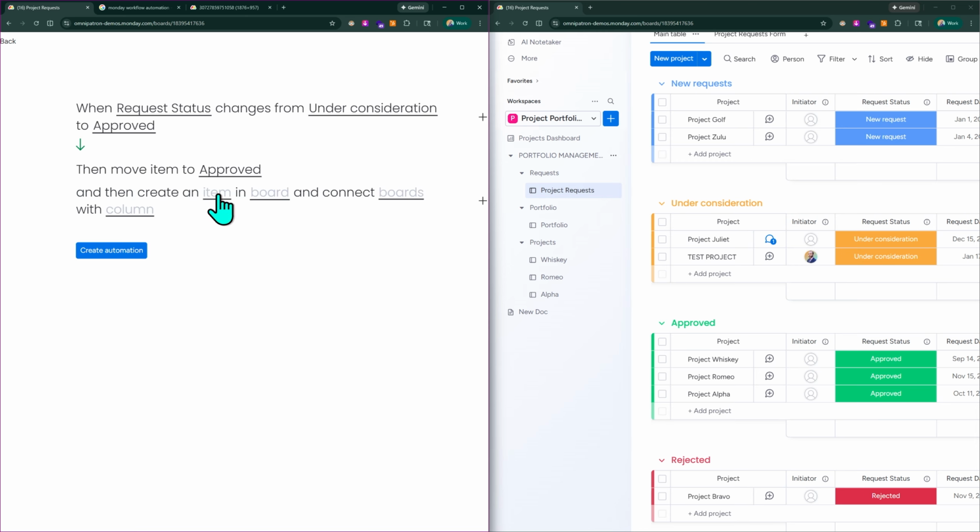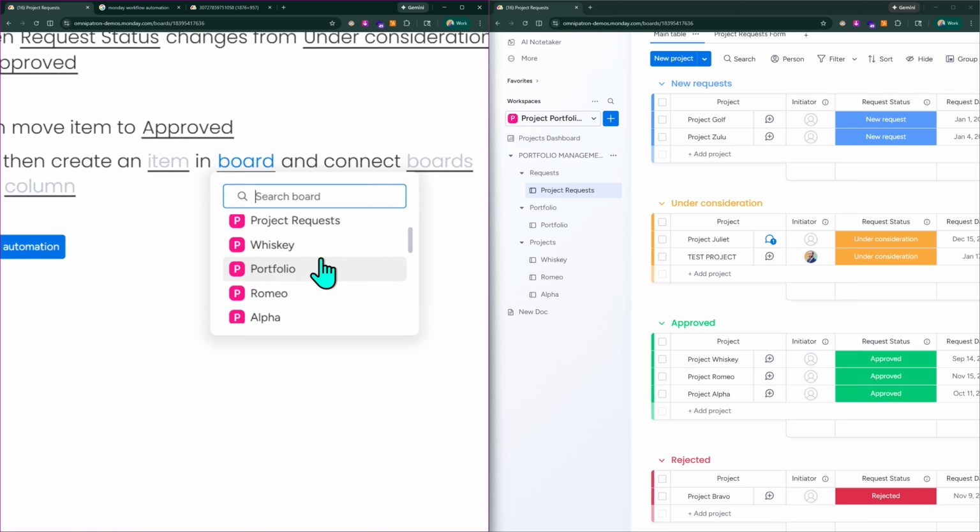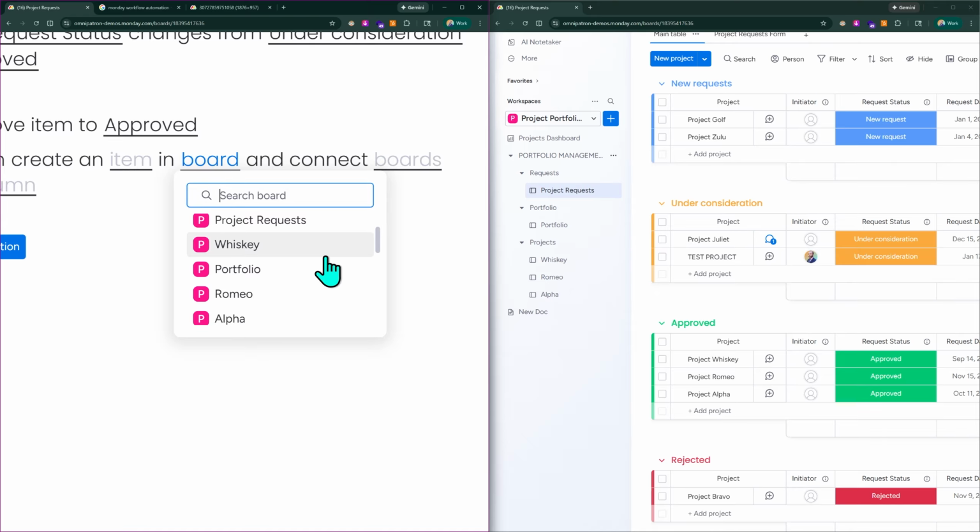So we are going to create an item in, let's choose the board first. We will click board, okay? And we're going to say portfolio board over here. Let's see if we can find it. And always make sure whenever you are creating these items in the board that you create them in the right workspace.